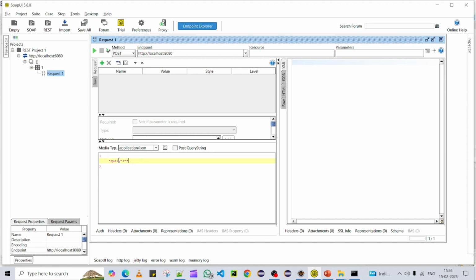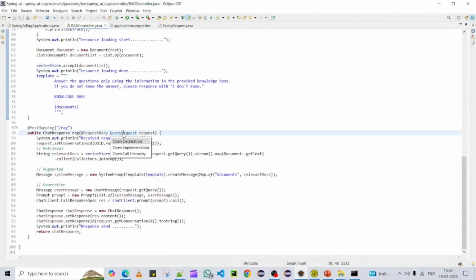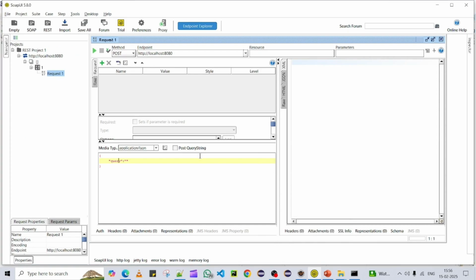So this is a query. If you see the REST client, we have a query request over here, and here we have two parameters, query and conversation ID. The conversation ID we can ignore, we are not using it, but if you want to use it in a query request, we can. Otherwise, it's up to you. So I need to pass the query. What query am I going to pass?